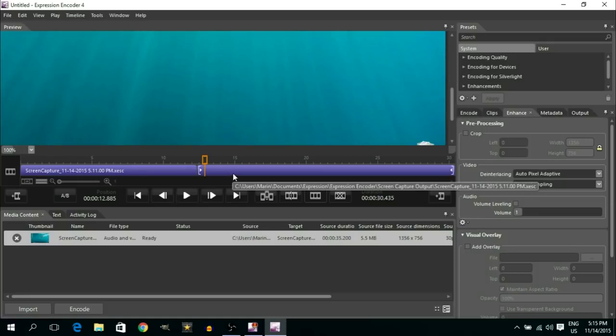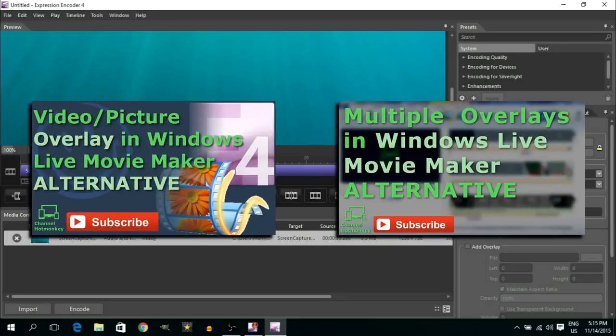Now you can actually use this little program in order to add overlays to your video. Now we're not going to waste time showing you that, as I already have 2 videos explaining how you can add overlays using this program and how you can add multiple overlays using this program. So if you want to learn how to do that, click on the links that will be displayed on screen.